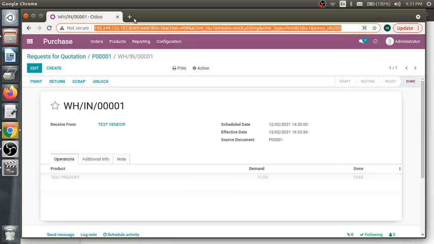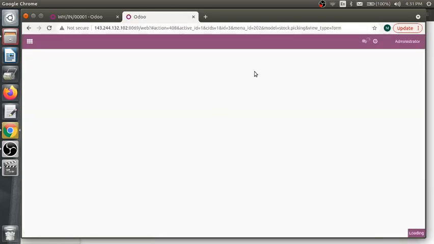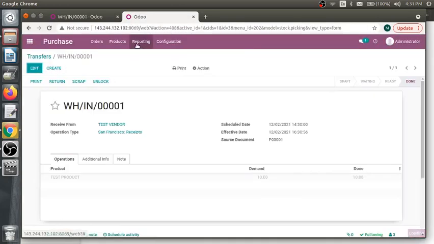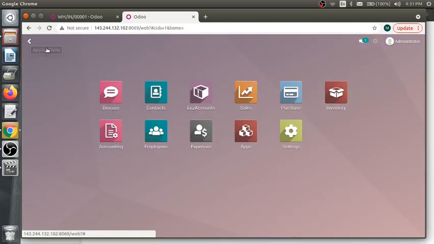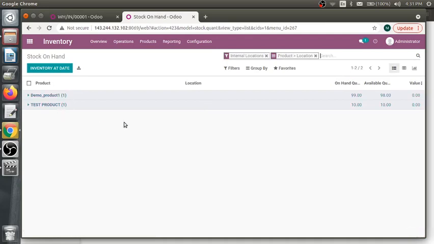So if you go to the inventory report now, before there was no entry for the test product. Now if you go to this inventory report, here you can see for this test product 10 quantity has been updated as on hand quantity.